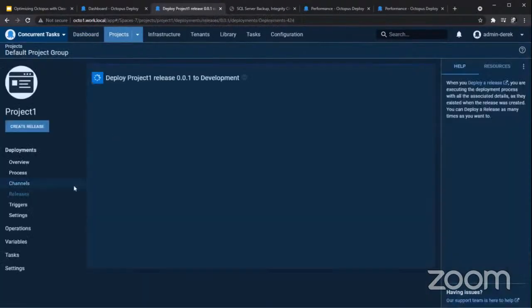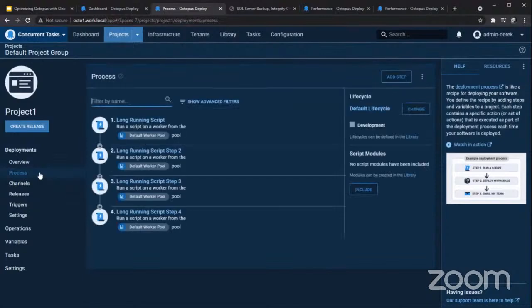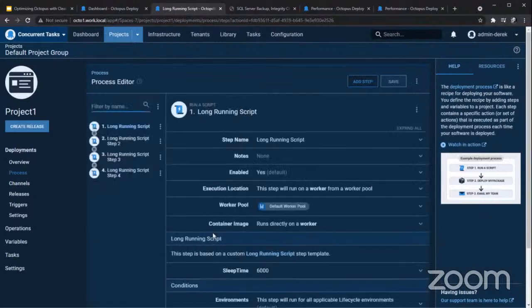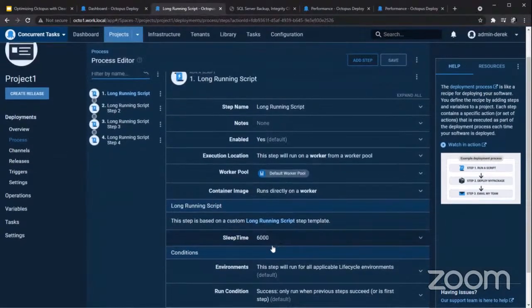Let's jump into Project 1. They're all duplicates or copies of one another. What I've got is a long running task. Let's jump in. All this is just a PowerShell sleep that stops for 6,000 seconds, so that's obviously quite a long time.